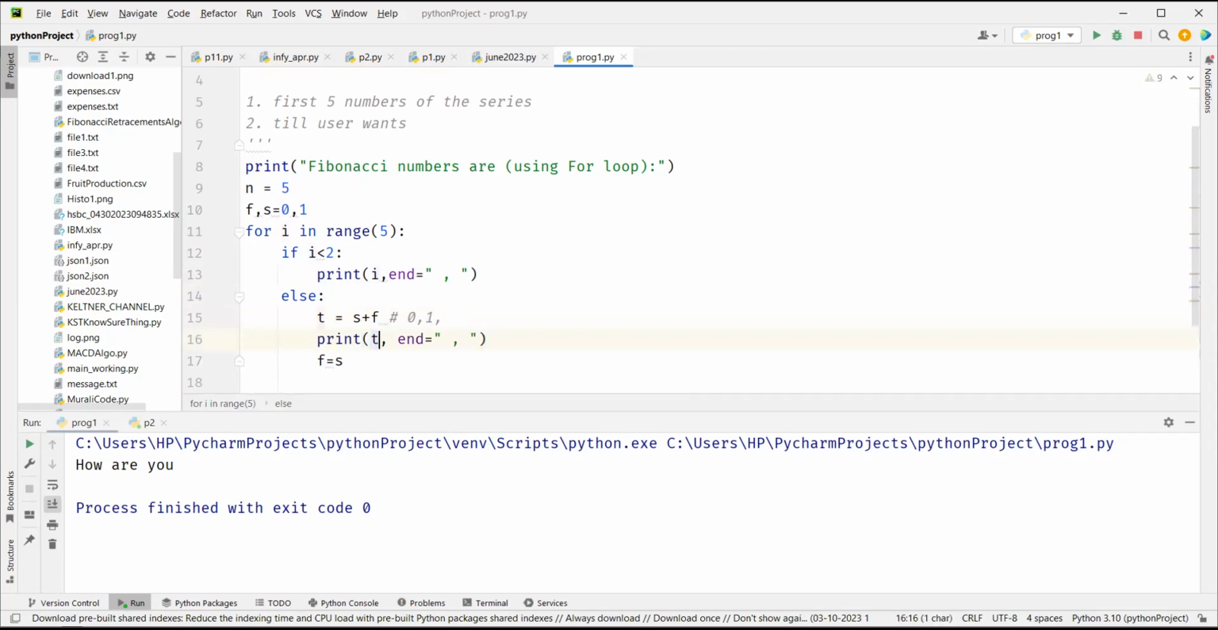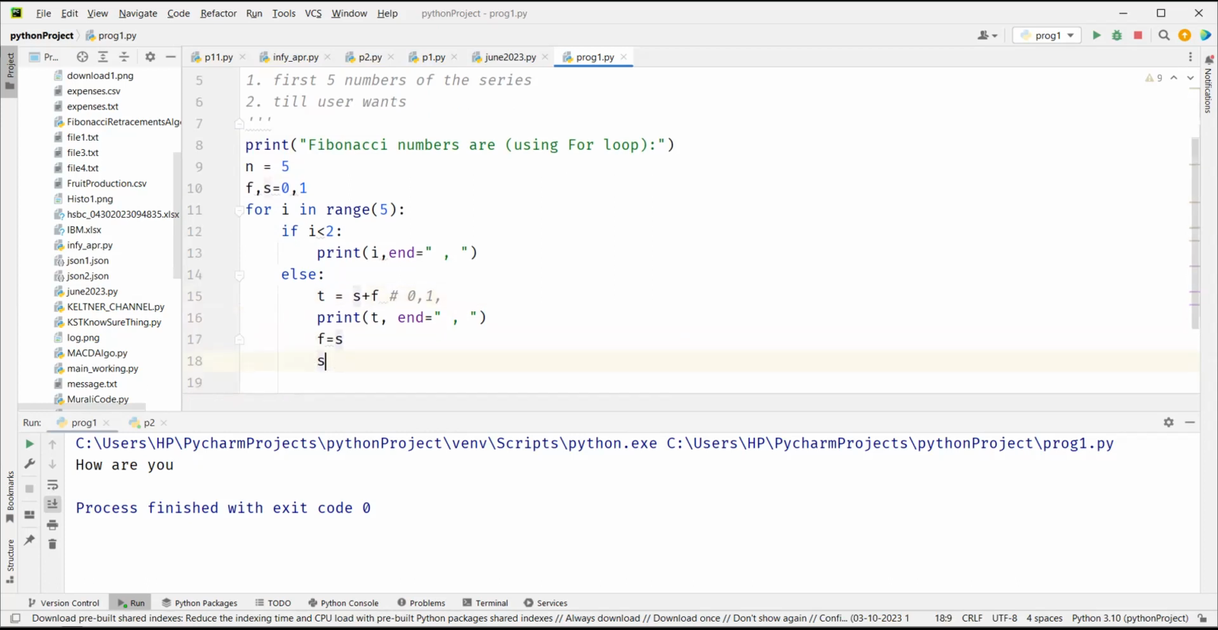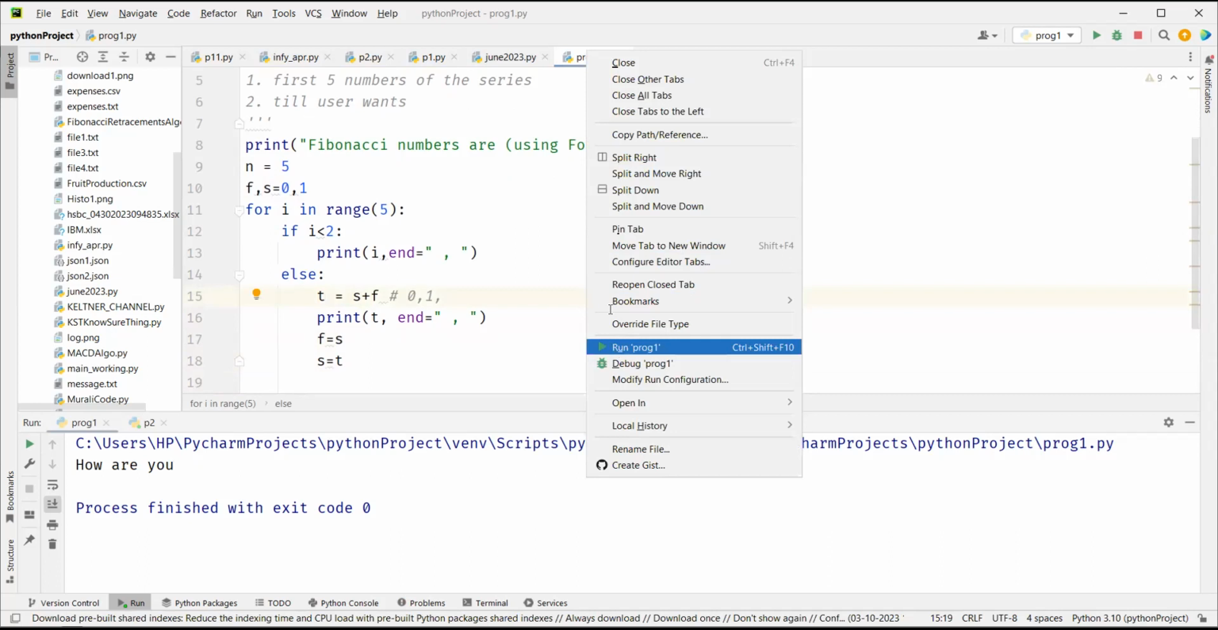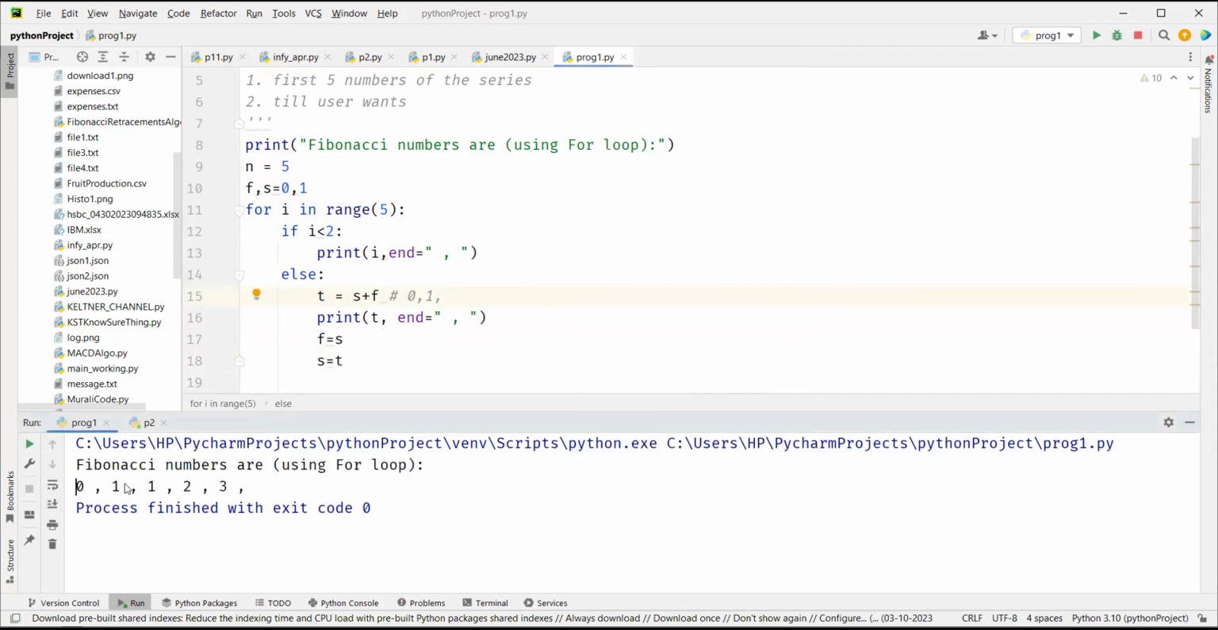But once I'm done with t, then what happens? This is second and this is first. Now second should point to third, and first should point to the second. Right? So I'm going to say this first is now second and second is now third. So let's see if this works. 0, 1, 0 plus 1, 1, 1 plus 1, 2, 2 plus 1, 3.